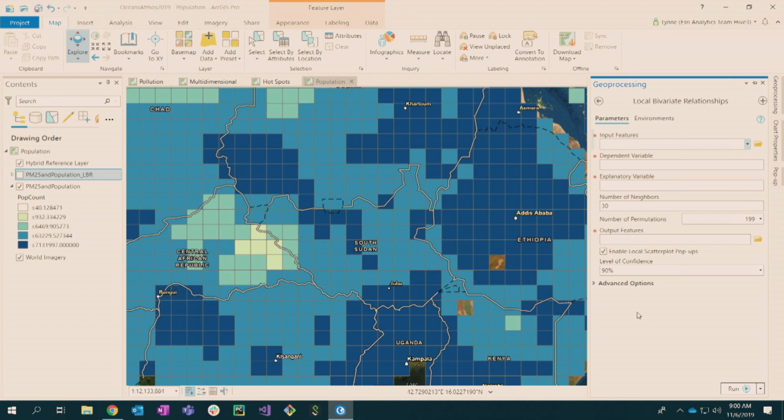This tool allows you to quantify the relationship between two variables and map how these relationships vary over geographic space. The question I want to explore with this tool is whether there is a relationship between population in an area and the concentration of PM2.5 in the same area. I'll choose my input features, select my dependent and my explanatory variable. I'll increase the default number of neighbors to 60 and increase my confidence level to 95% or 0.05. I can use the rest of the tool defaults.